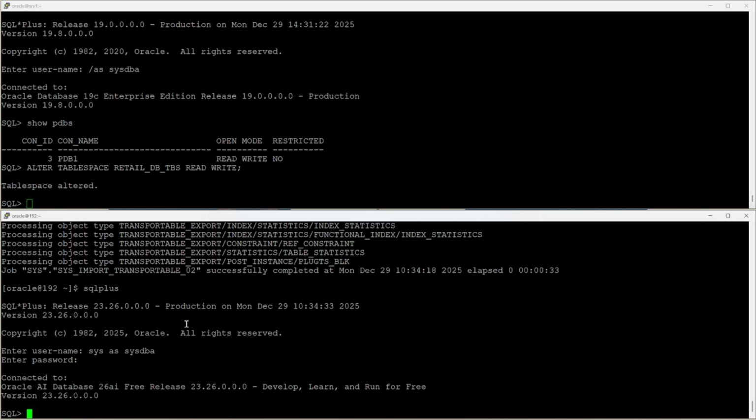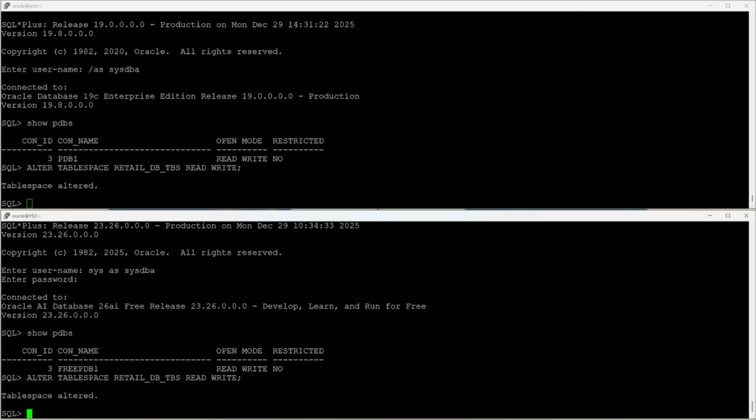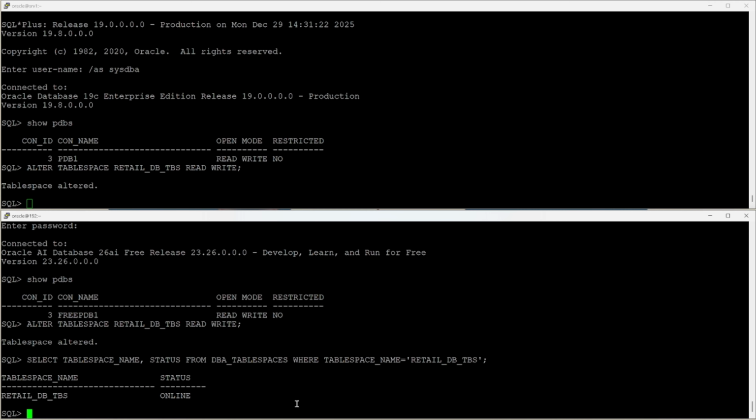If you check where you are standing, in the PDB itself. Right now that tablespace will be read only, because the dump file has it only as read only. So we will put it in read write. Okay, now let's validate whether our tablespace is available here or not. So here you can see it is showing online.